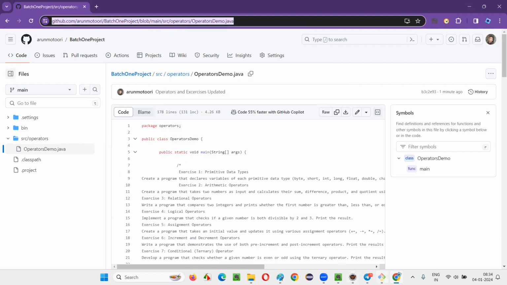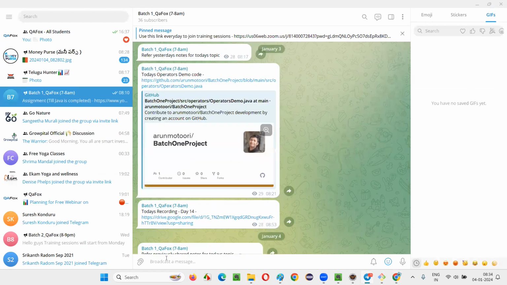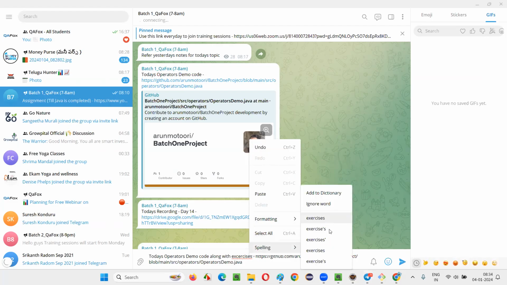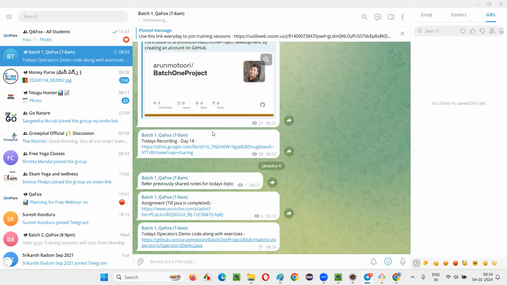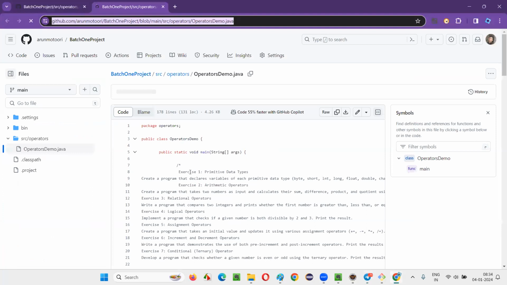Okay, so here I am sharing the code, today's code. Today's operators demo code along with exercise. Done. You can just click on this and you'll get the exercise and everything here. You see here, this is the exercise part.